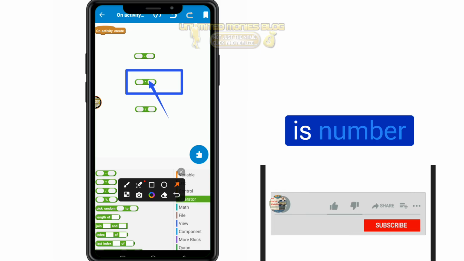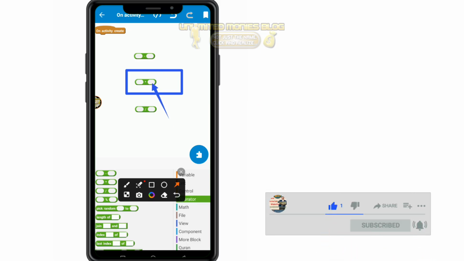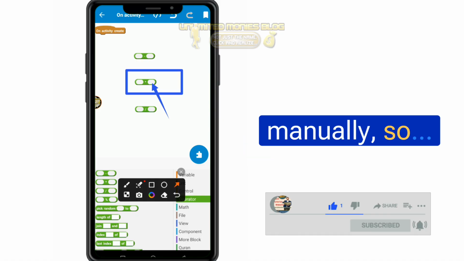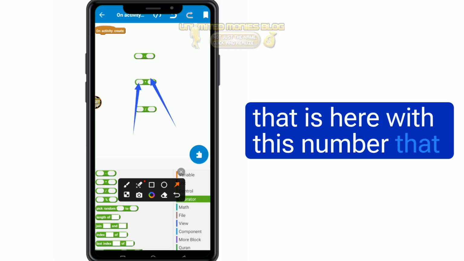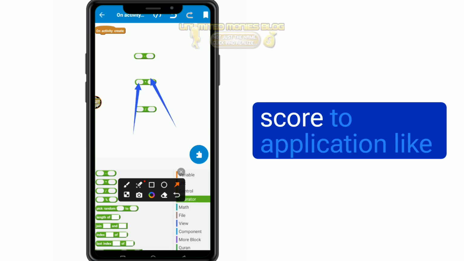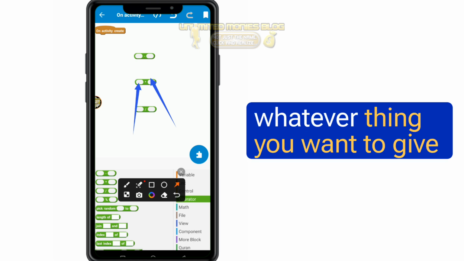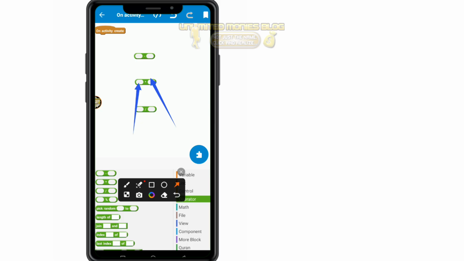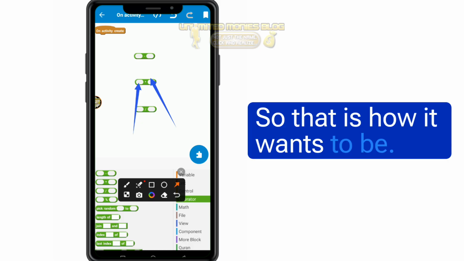So the next one we have here is the multiplication block, it's also a number block. This block shape is number and it can only accept number values, maybe block to block, or you type in the value manually. So this one is to multiply this number that is here with this number that will be here. So maybe you want to give a score to an application like games, or you want to give a score to whatever thing. Each time that the game is won, or the level is won, it will multiply it with the other numbers. So that is how it wants to be.